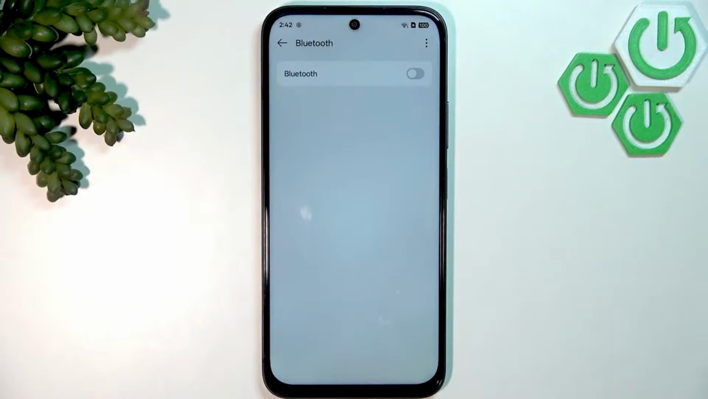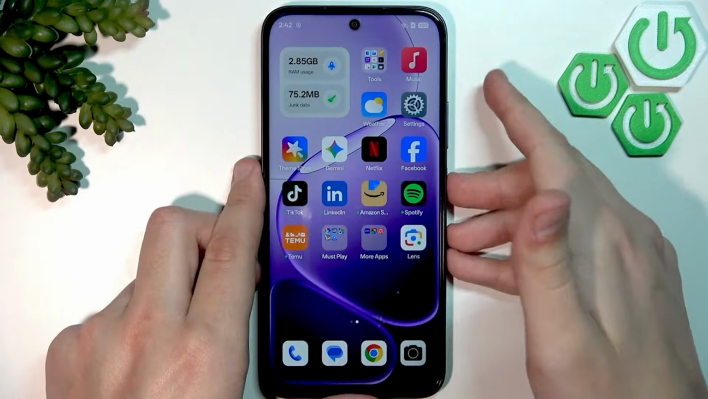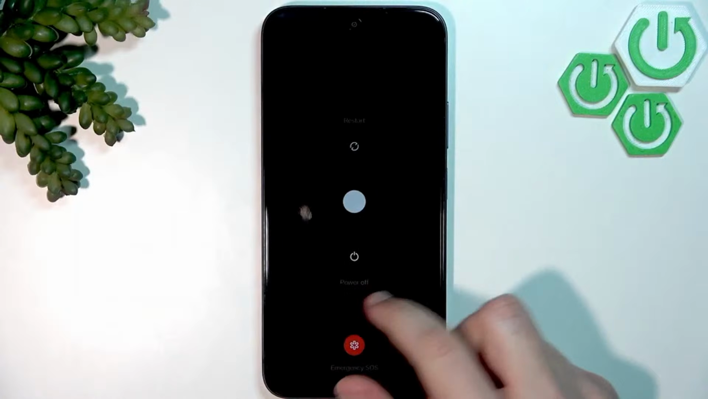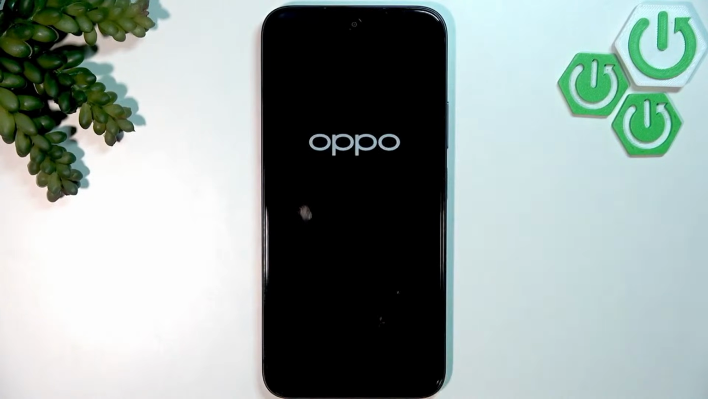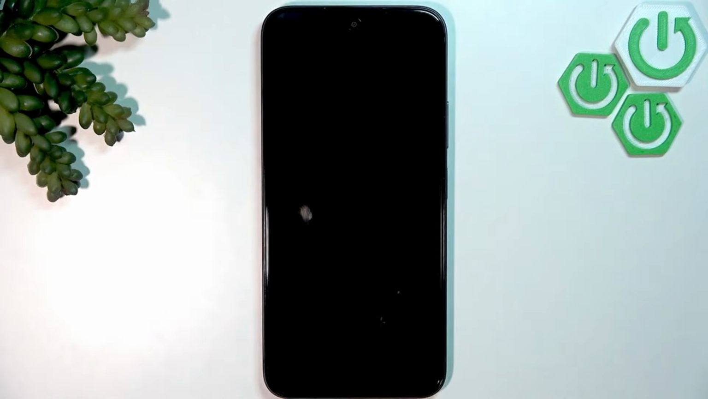And then restart your phone to refresh any minor glitches. So press the power button and the volume up button at the same time, and keep on holding until you see this menu pop up. Here we're going to swipe up to restart, and now the device is restarting. So I'll see you guys in a second once the restart is done.